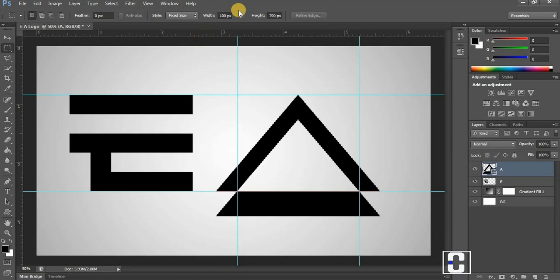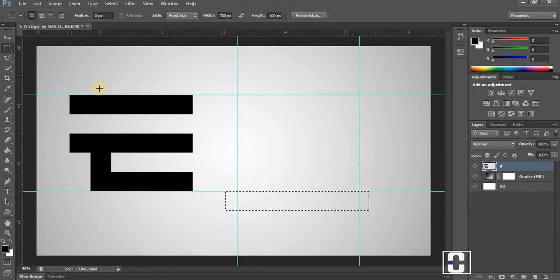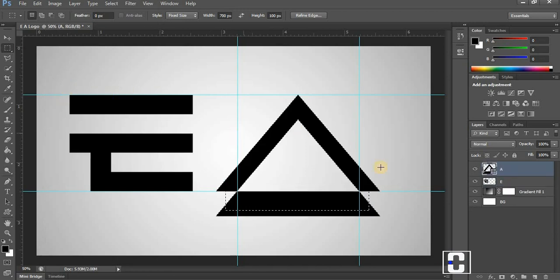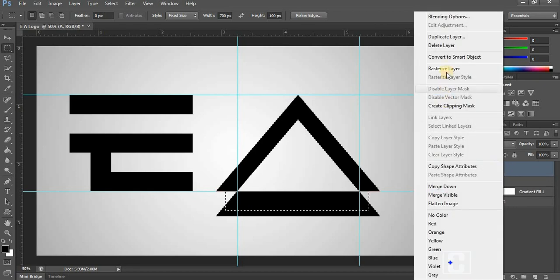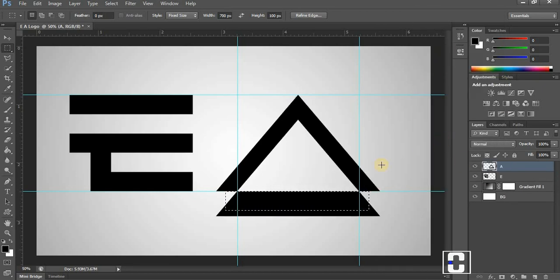I'll just deselect that, convert this, click on my marquee tool, and bring this downward here. And make sure that the thing is touching this line. After doing that, I'll come to Edit and click on Clear. Oh, let me Ctrl Z that. I think I should rasterize this first. The reason this disappeared is because the layer was not rasterized, so it couldn't delete.